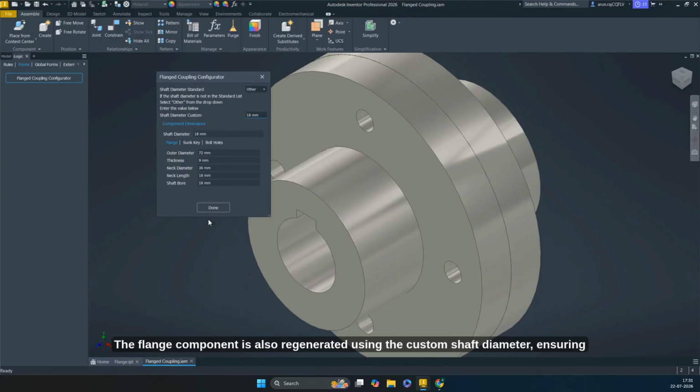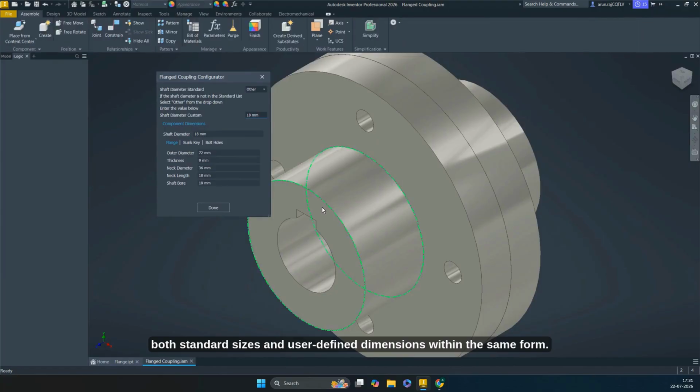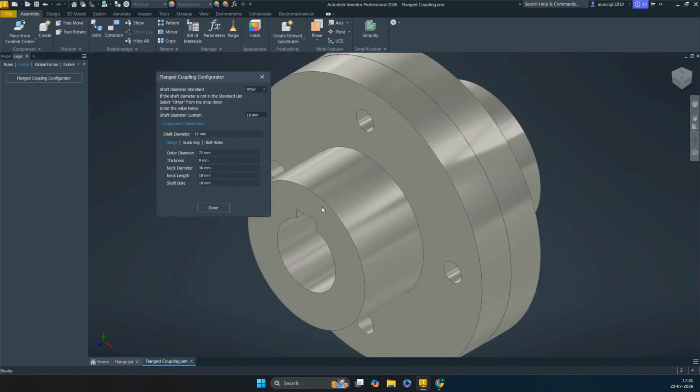The flange component is also regenerated using the custom shaft diameter, ensuring that all related dimensions remain consistent throughout the model. This approach provides flexibility by supporting both standard sizes and user-defined dimensions within the same form.